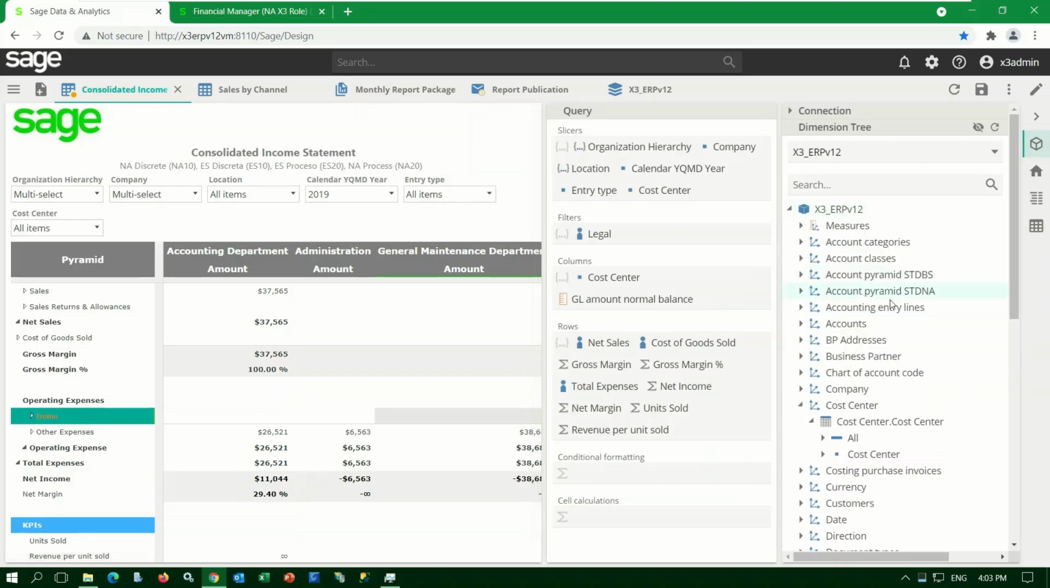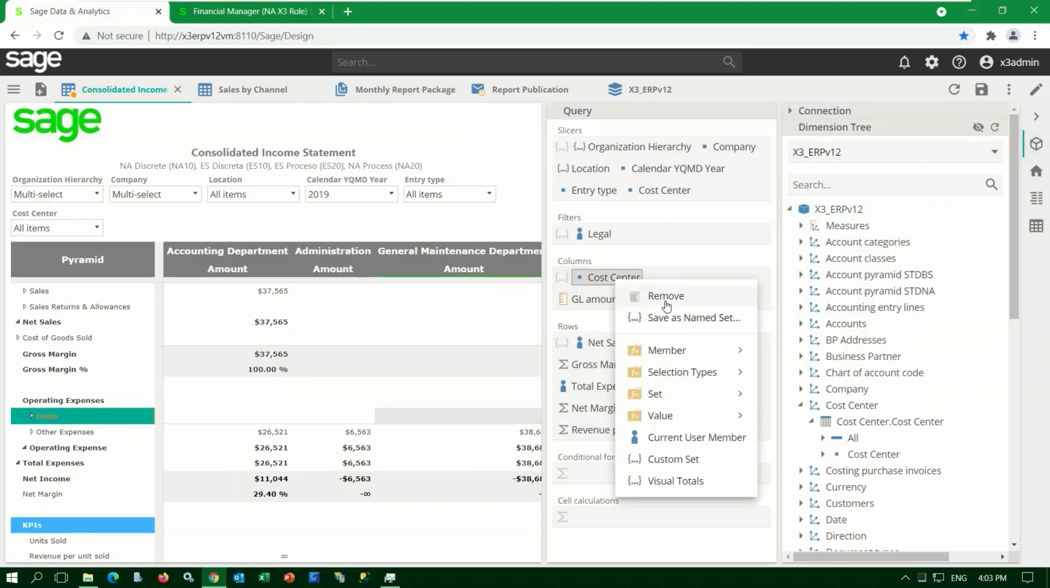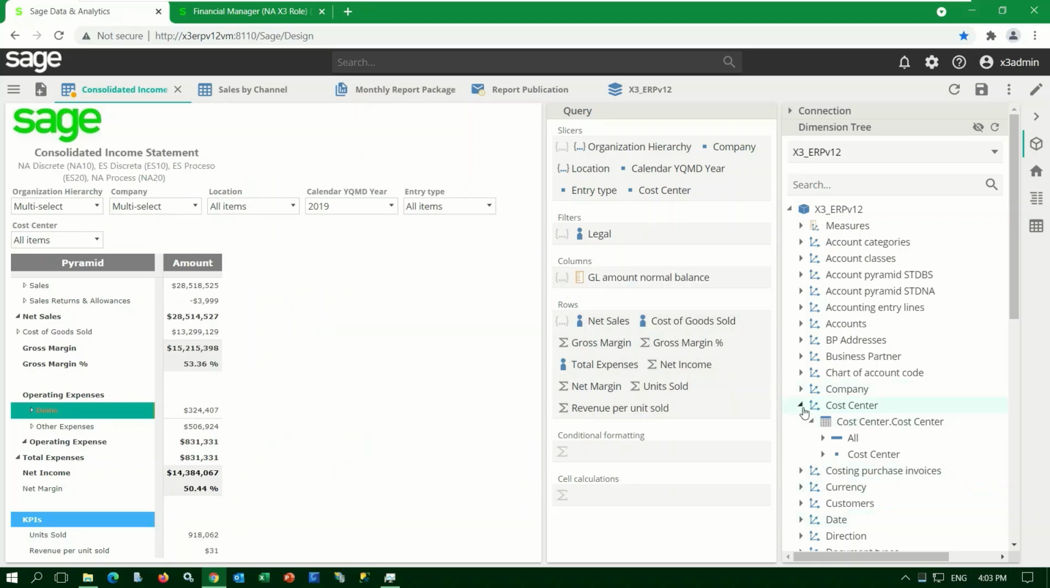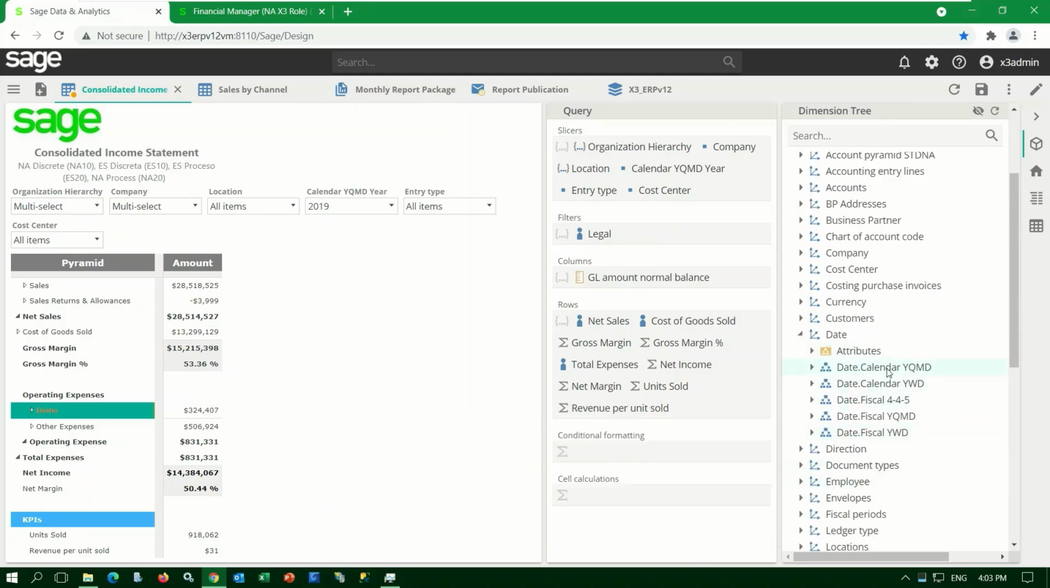So let's go back in. Maybe we want to look at the same report over different time periods. So I'm going to go ahead and remove cost center, and go into the date option here. We've got options to look at dates over the calendar year, over your fiscal year. We can support non-standard fiscal years like 445s. So let's go ahead and look at this by calendar, and maybe we'll look at this by quarter.